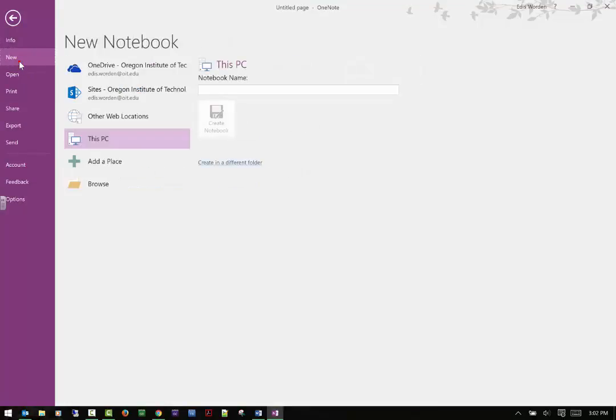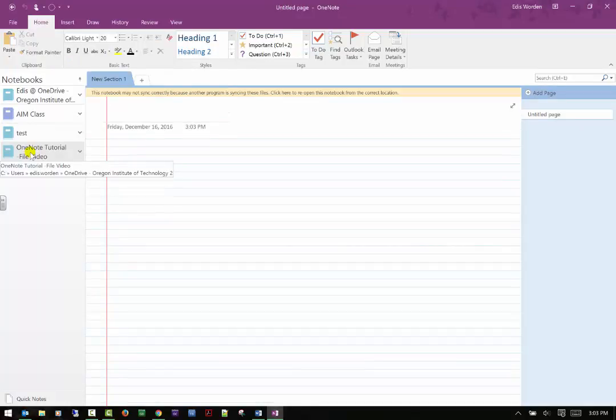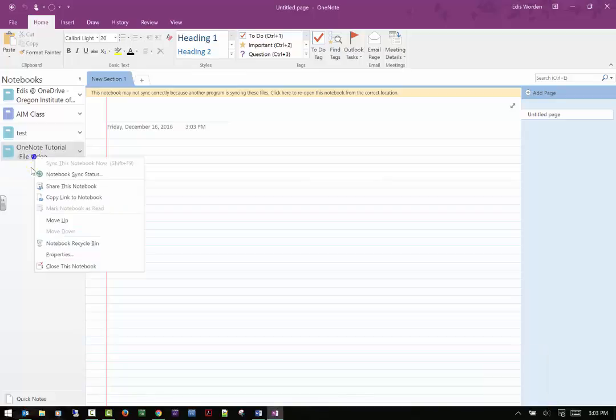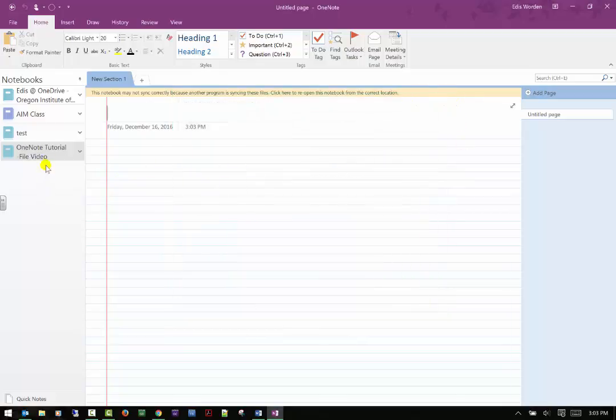You can click on New here and create the new notebook. I'm going to call it OneNote tutorial file video. Then I'm going to create my notebook. If I highlight over it, it should say that it's going to my OneDrive. I'm having problems with my OneDrive right now. As you can see, it's got a little error message, so I will worry about that a little later. But if you wanted to sync it, you can right click on it and it'll eventually show up here, but right now it won't.